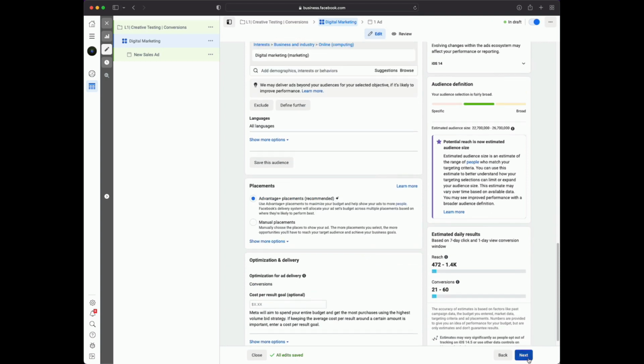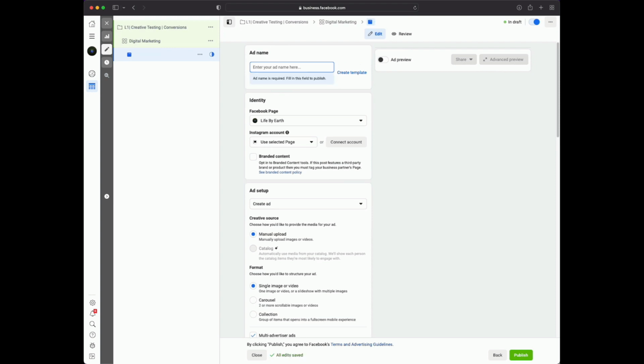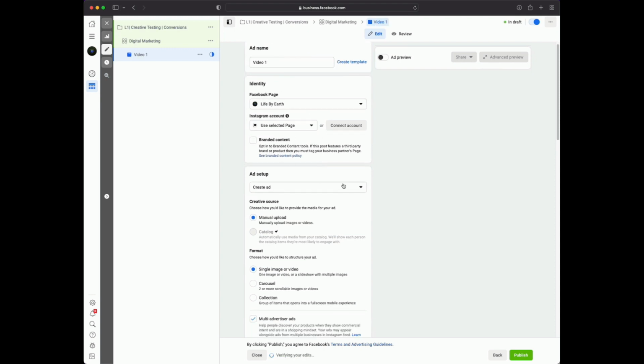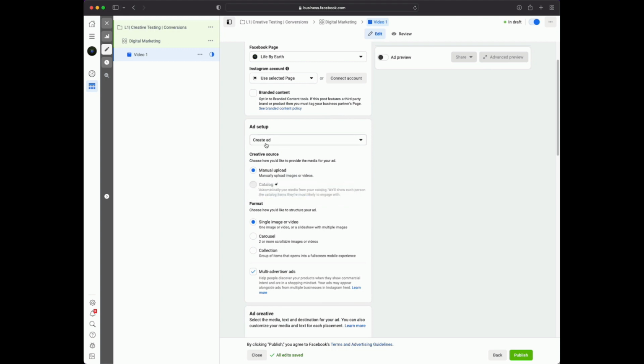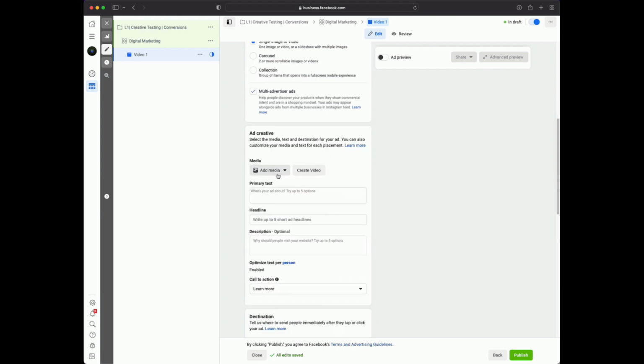And now we can hit next and go on to the ad level. Now again, like I always tell you guys, you're going to want to name the video, whatever it is, something you can easily identify it. So let's go back with just video 1. Add your Facebook page, add your Instagram account. For ad setup, it's always going to be create ad, manual upload, single image or video. And again, you're going to want to add your media here.